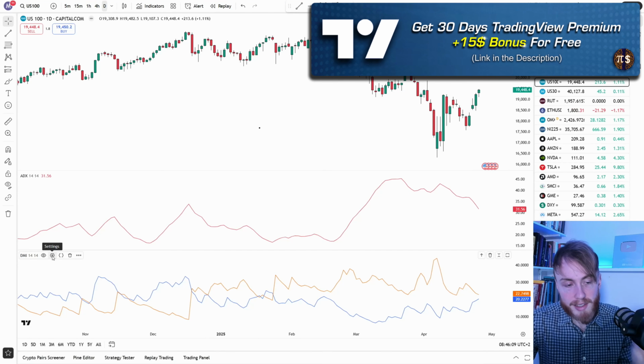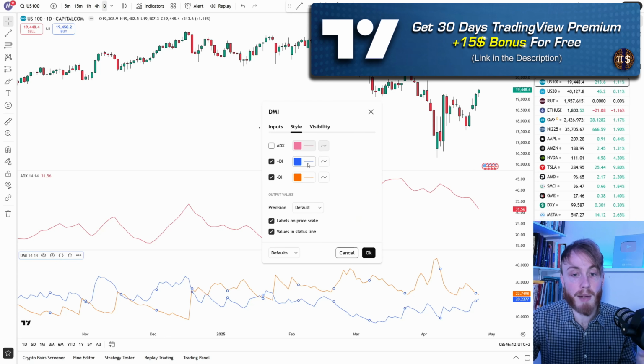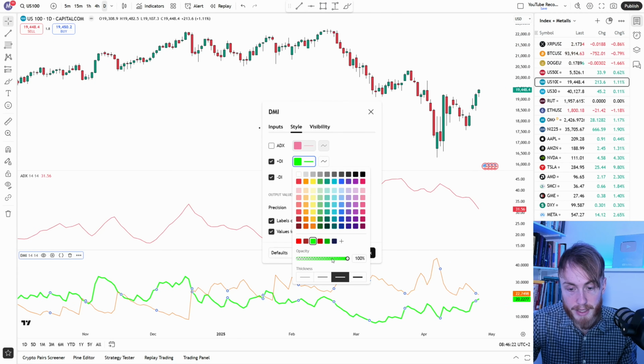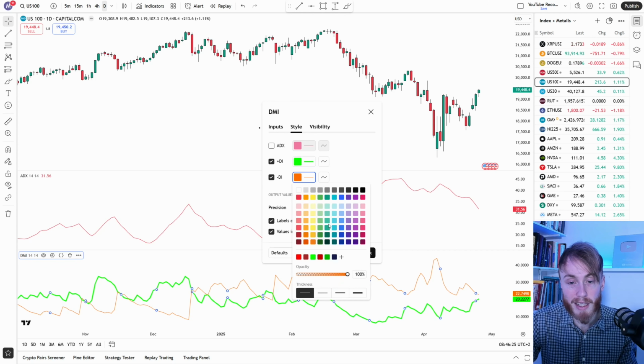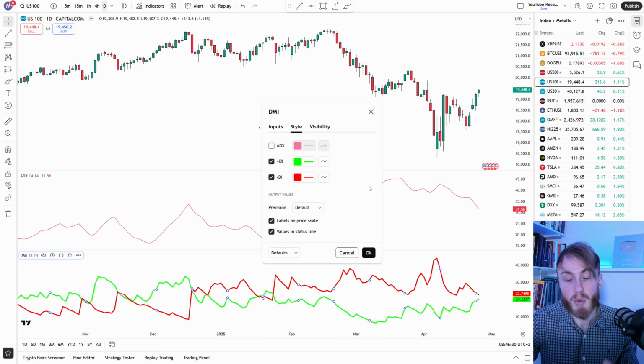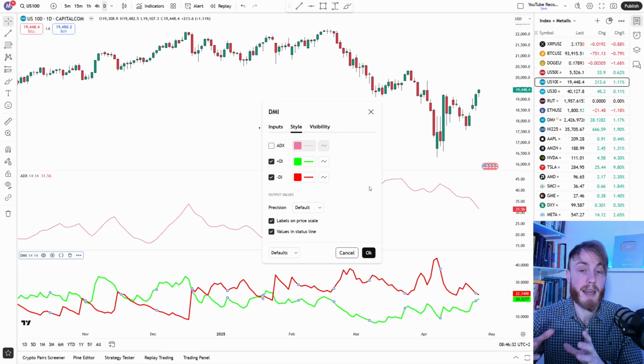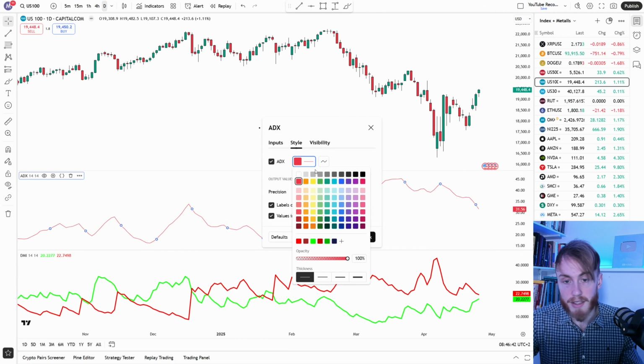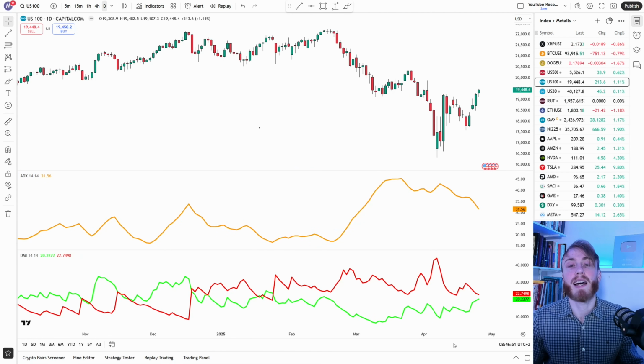But now, one last tweak I want to do right away is to change the plus DI to a green line right here. We can make it a little bit bigger as well. And I want to change the minus DI to a red line. Why do I do this? Well, the green line stands for bullish pressure, and the red line stands for bearish pressure. We can also change the ADX to something like orange so we don't mix it up. And now we are ready to start understanding this indicator.